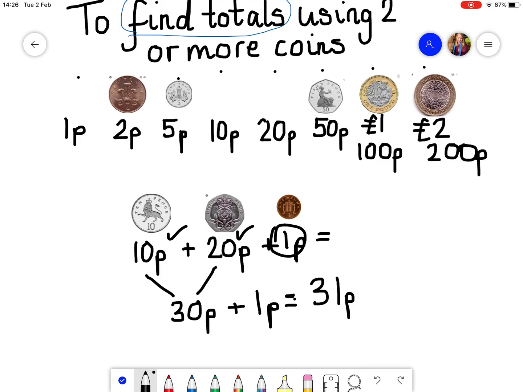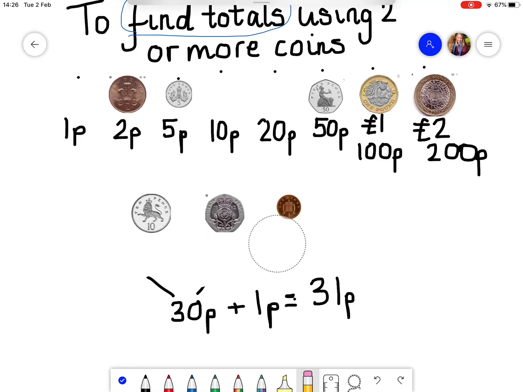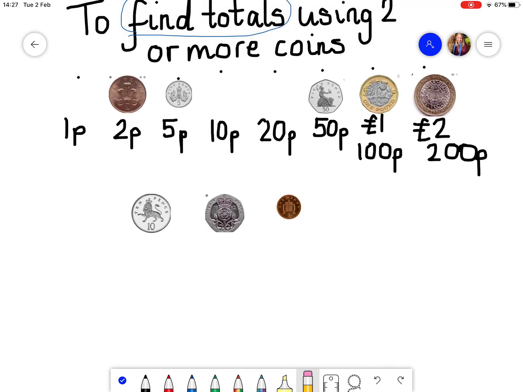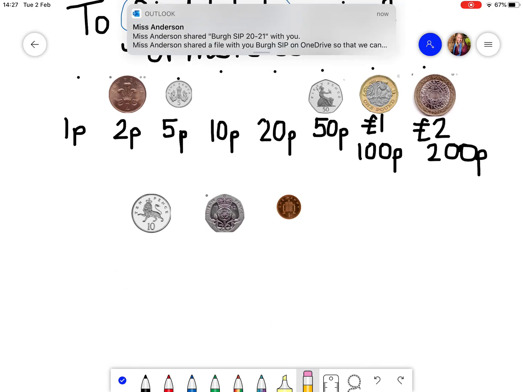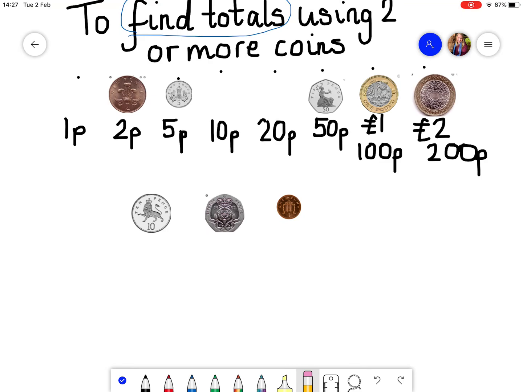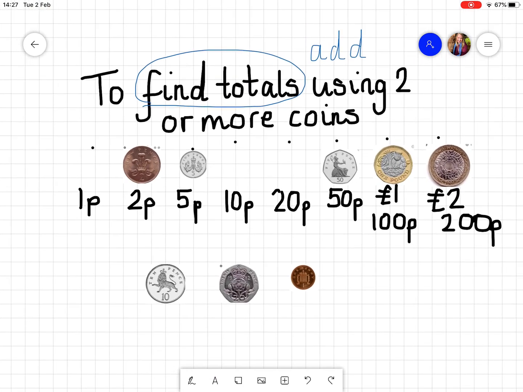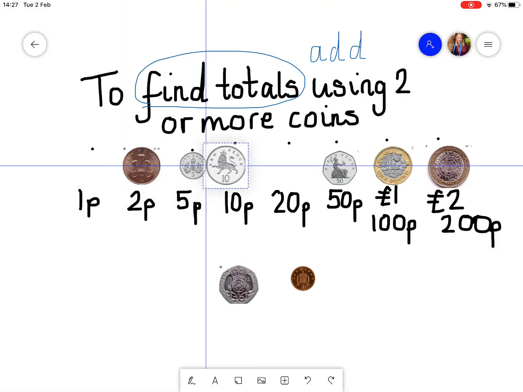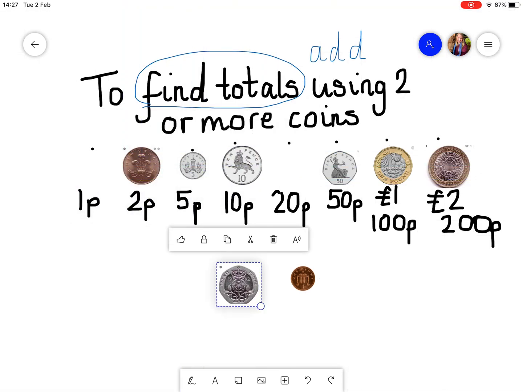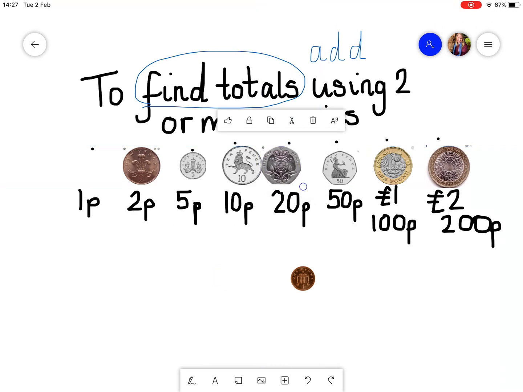So that was 3 coins I took there. I took 3 coins and I added them together. What did I do to add them together? Excellent. I had to add 2 first before adding the 3rd one. Let's do another example of adding 3 coins.